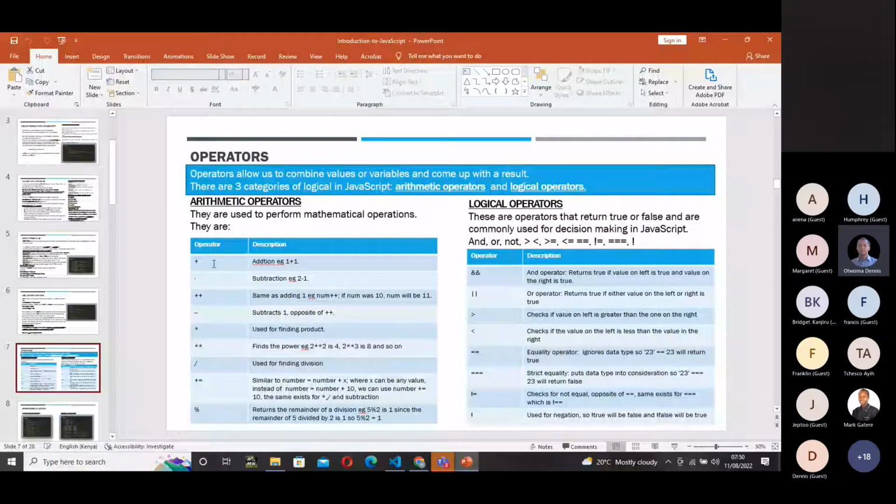This plus is for addition, for example, 1 + 1. We use plus for addition, minus for subtraction. That is very self-explanatory. Whenever you see plus plus in programming, that is simply plus one. For example, 10 plus plus is equivalent to 10 plus one, which is 11. So plus plus is basically adding one to what you currently have as your value or your variable. Then this is minus minus, which subtracts one. It's basically the converse of plus plus.